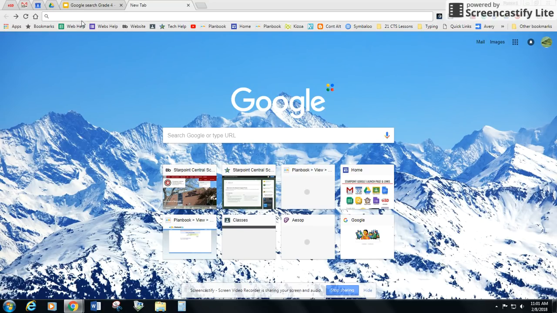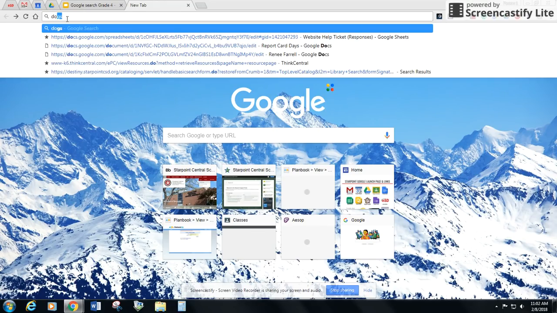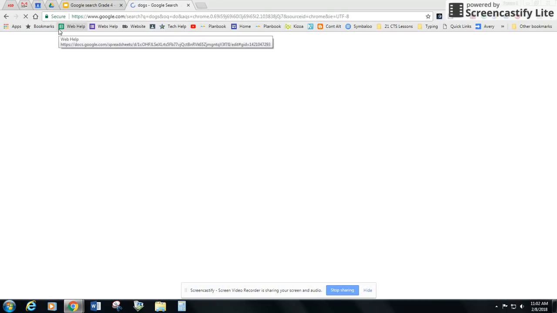So I'm just going to do a simple search first. I want to find information about dogs. So I'm going to type the word dog. I'm going to use the web address bar up here, dog. As I'm typing, it's autofilling because the computer remembers places you have gone or tries to guess what you might be searching for. And you can see it autofill dog. I'm just going to click on that.